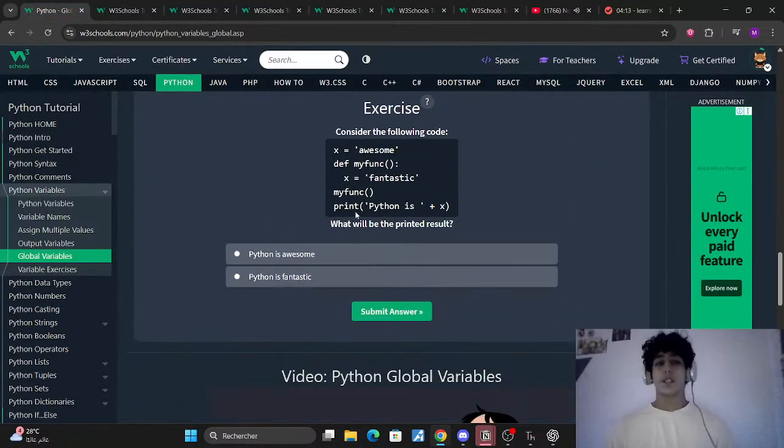So now let's do exercises. Consider the following code. X equals awesome. We defined the function. X is fantastic. Okay, print Python is x. So here it will give us awesome. Why? Because we didn't use global in the function here, right? So it will naturally, by nature, be awesome.